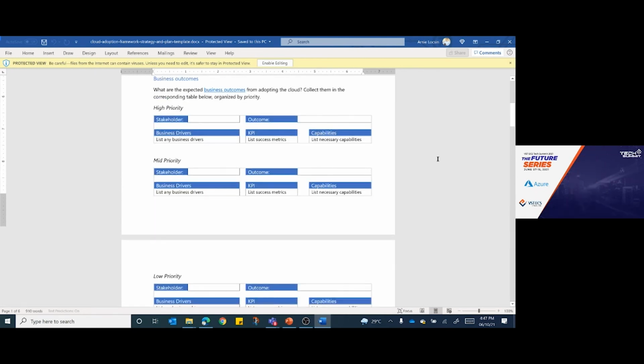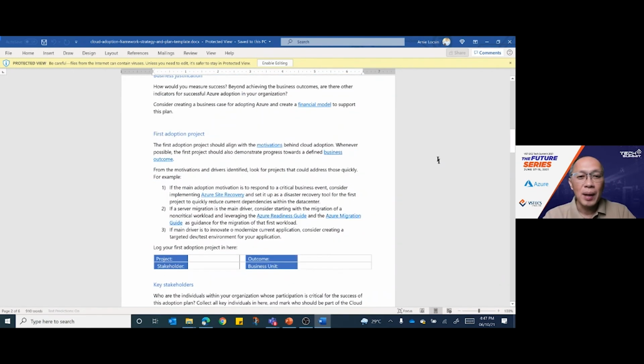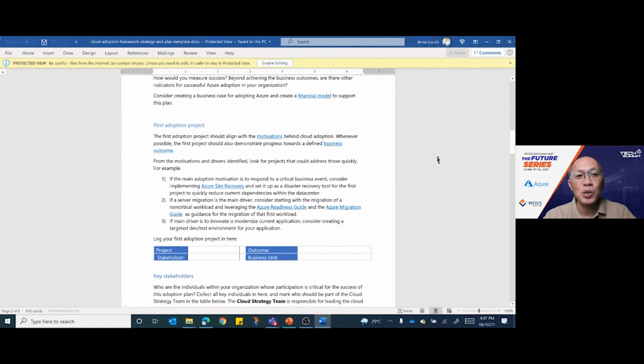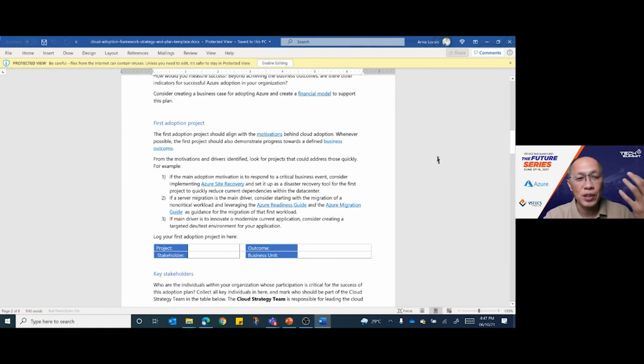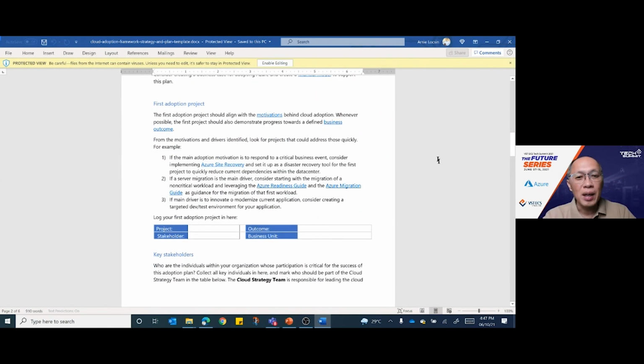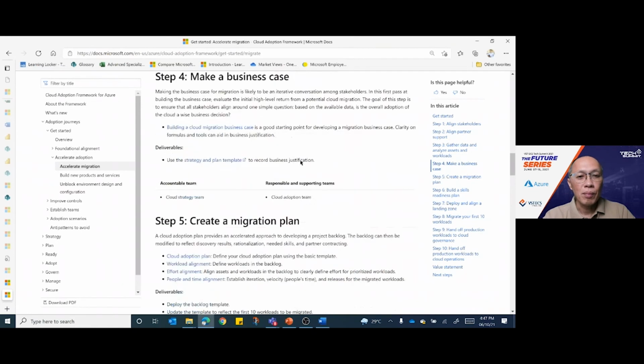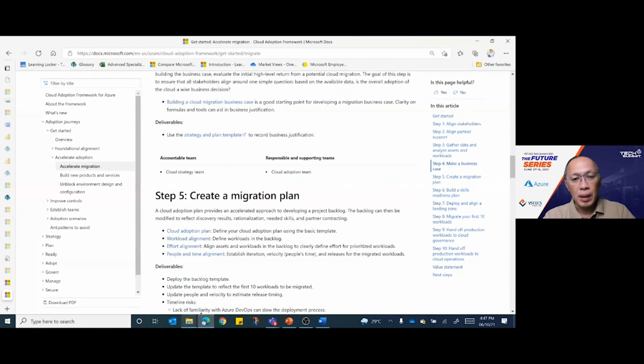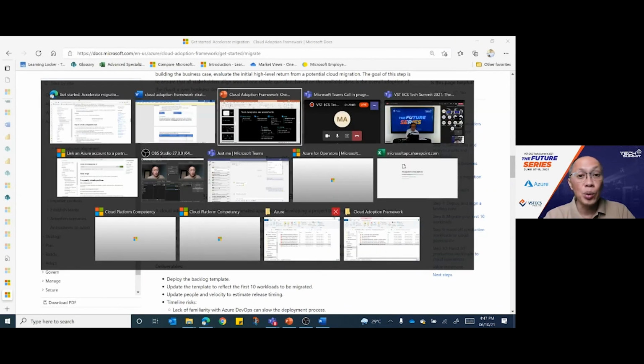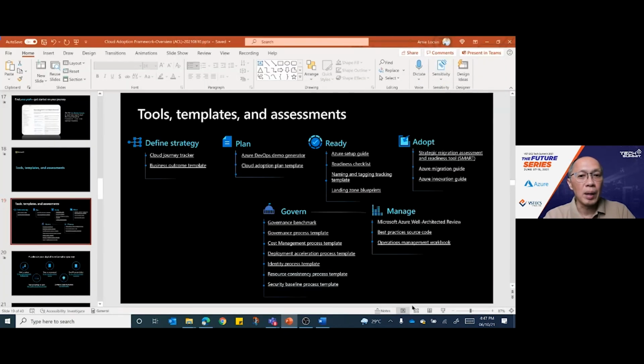It's a template. People always ask me, please Arnie, give me guidance on how to migrate. It's all here. It's all publicly usable information, and accessible by you. Okay, so that's basically what you can do with the Cloud Adoption Framework. Okay, so back to my presentation.